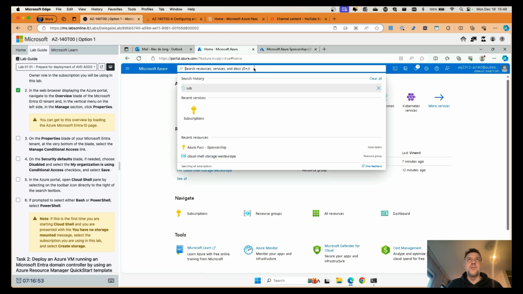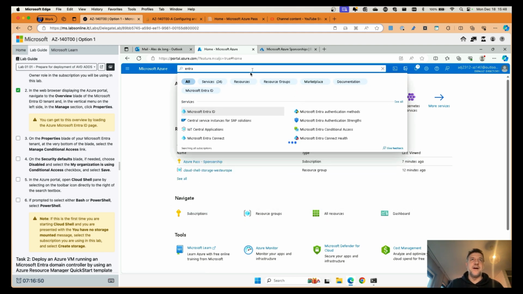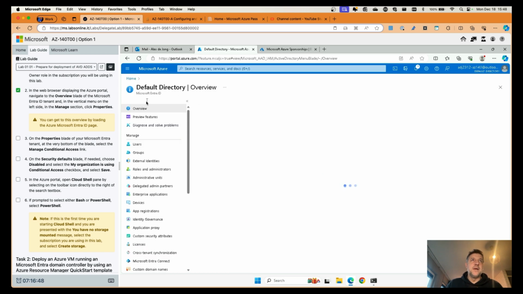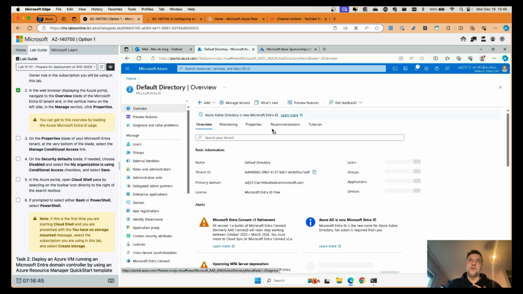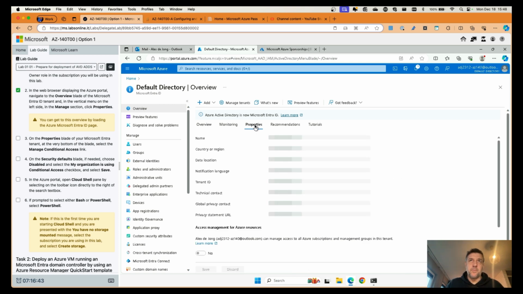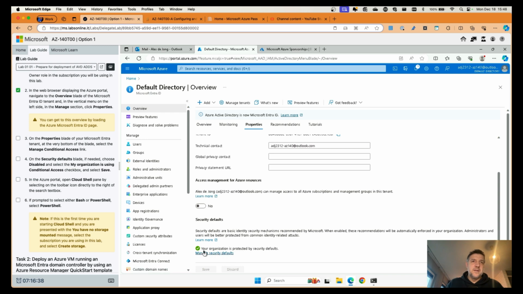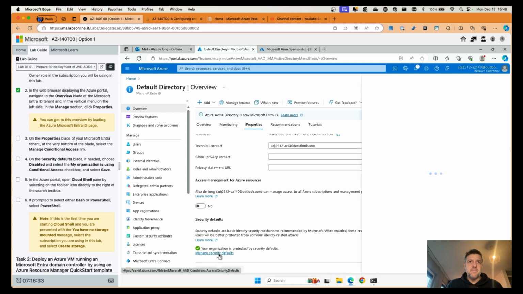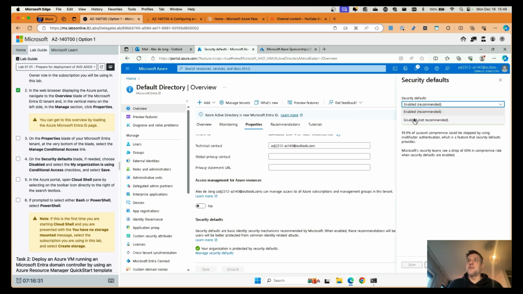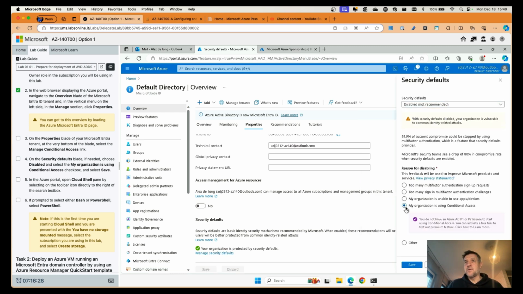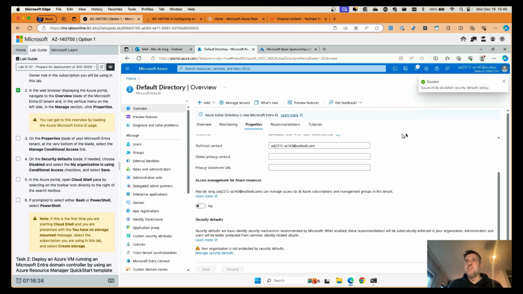Now, in this first part, it says properties and so on, but the easiest way is to go in the search bar and enter Microsoft EntraID. Here in overview, you can see in the middle we see properties. If you scroll down, you can see that my organization is currently protected by security defaults. I'm going to manage this. I'm going to disable it, and I'm going to say my organization is using conditional access. Click Save. And this will disable the security defaults, right? So now we are here at step 4.